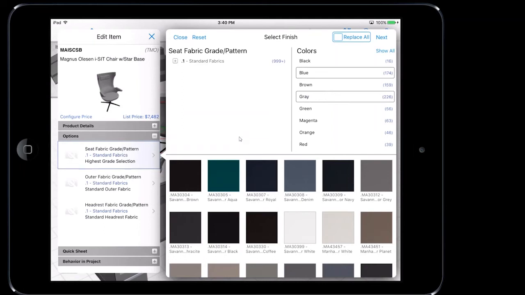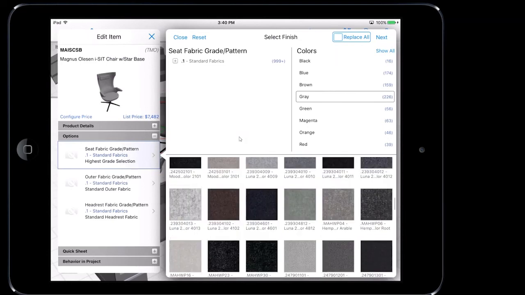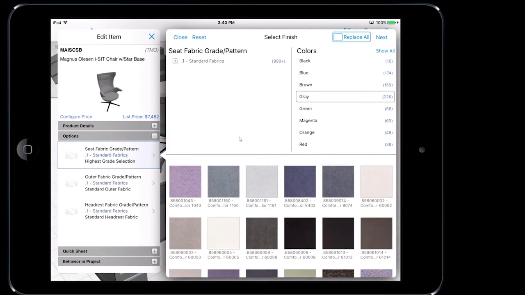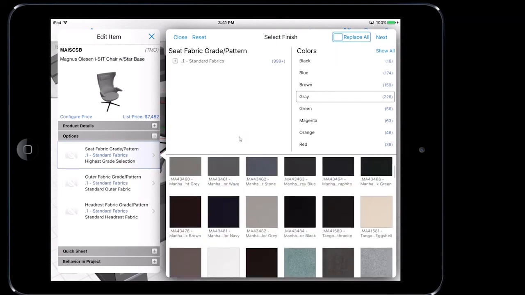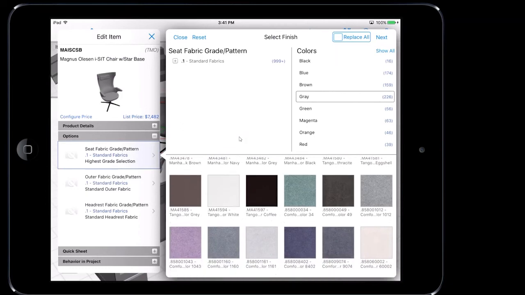If you need to remove one of the filters, all you have to do is tap on the filter you want to remove, and that will remove all those colors from the swatches below. All right? So you guys are the designers today. You can go ahead and select whichever fabric you want to use. So I'm going to go ahead and select something here for me to use.